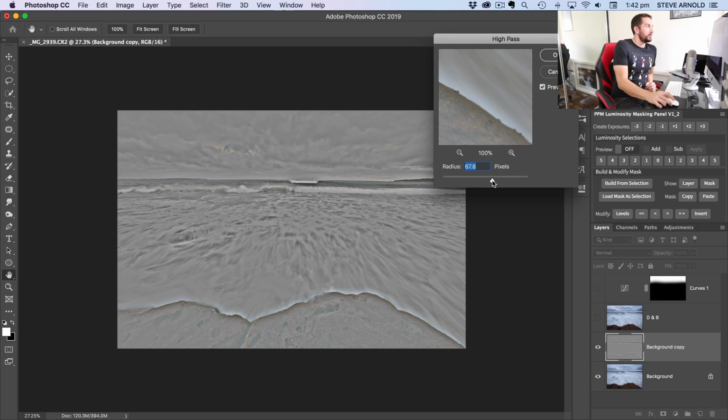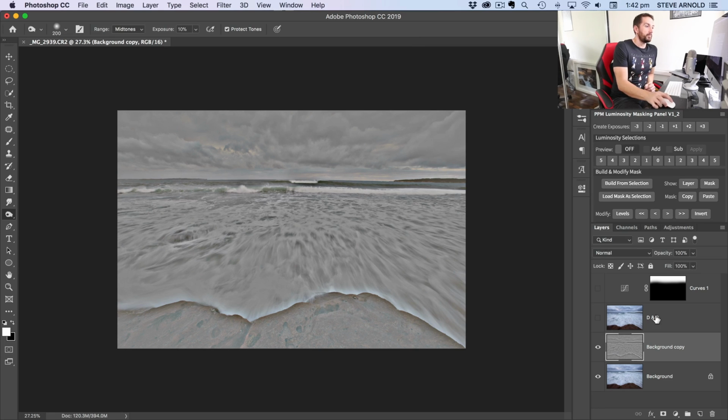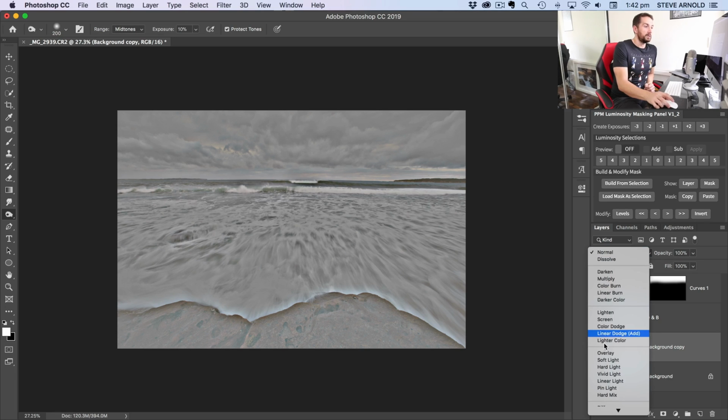So let's go a little bit more. And okay, so around about 80 for this example. Your mileage may vary, so just do this by eye. And then click OK. And then let's change the blend mode of this layer to overlay.